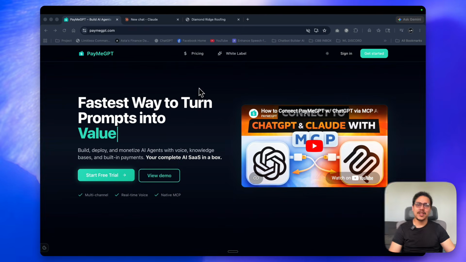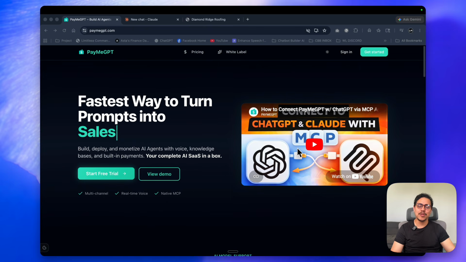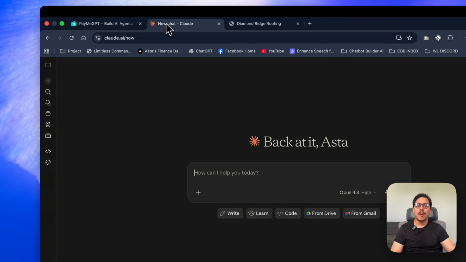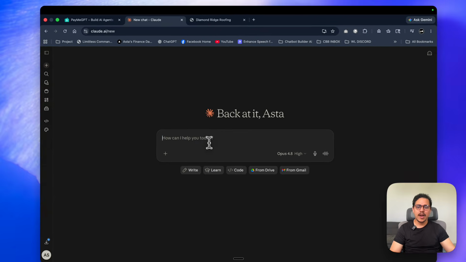Let's build. Now this right here is PayMeGPT, and this is what gives Claude his superpowers. It allows him to do all the things we're going to show you today. There's a video here that explains exactly how to connect PayMeGPT MCP to Claude directly. Now we'll leave a link up above as well. So since we already have this connected and hooked up, I'm going to jump directly into my Claude right here, and I'm going to paste this prompt.